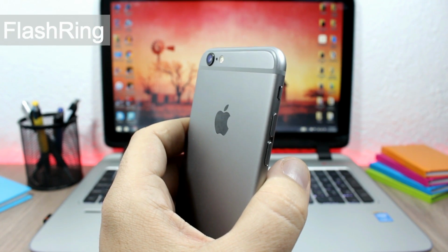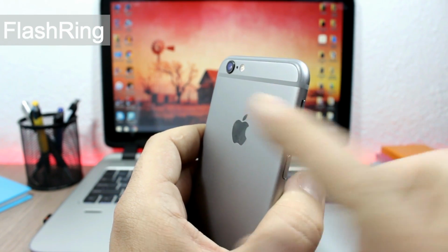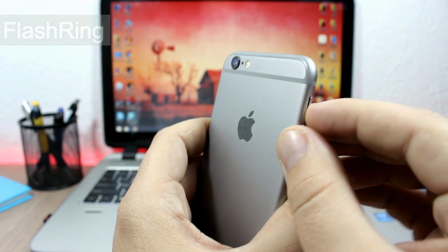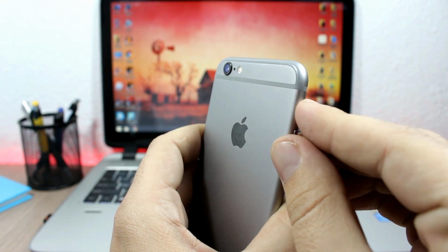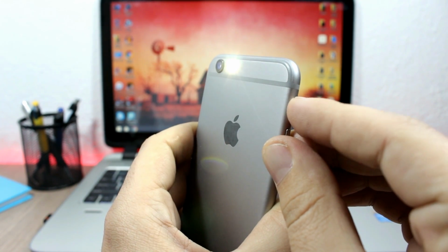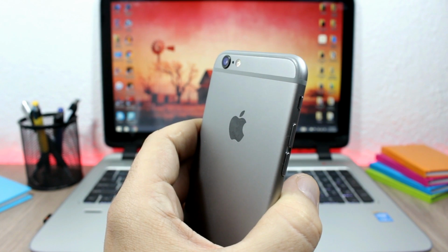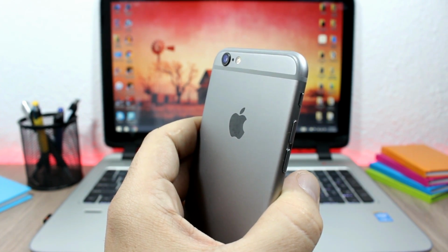FlashRing. This tweak allows you to use the mute switch as a switch for your flashlight. So you can see here, I can use it to turn on or off the flashlight of my device. Pretty awesome. This tweak doesn't have any options to configure.